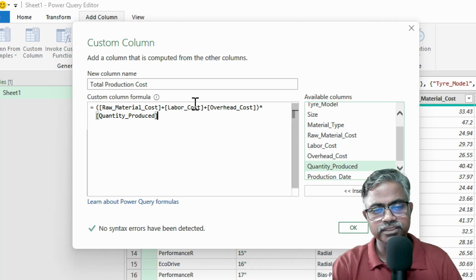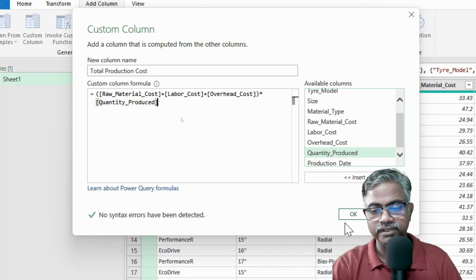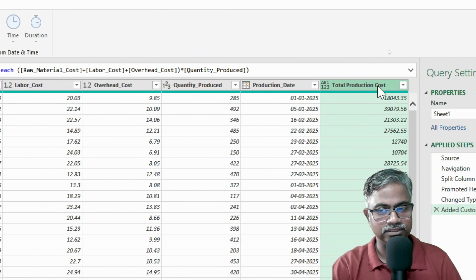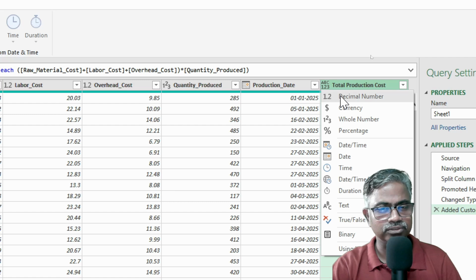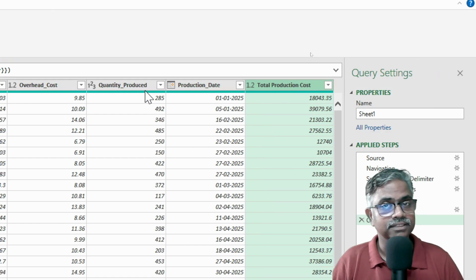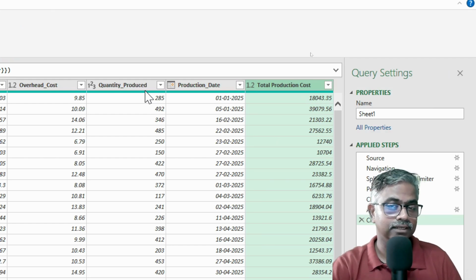So now my expression is ready, all are perfectly fine. I'm going to click OK, and that's my total production cost. All I have to do is set the data type for it, and this is a decimal number, so I'm going to choose decimal, and perfect. So our column is ready, and that is how you will create a custom column.